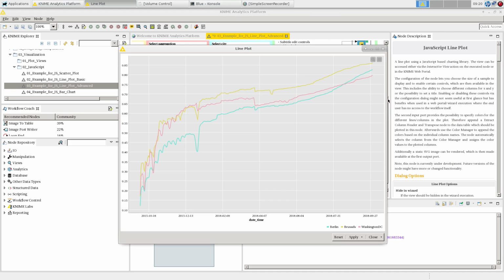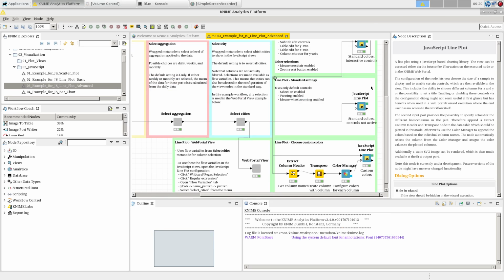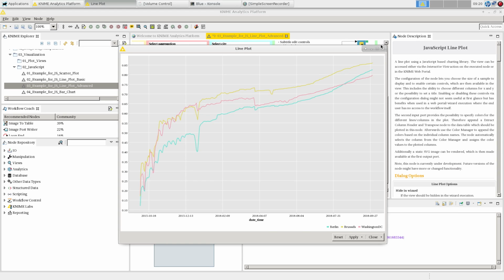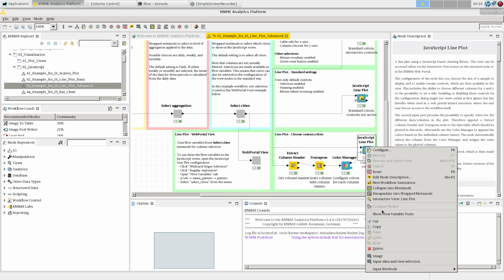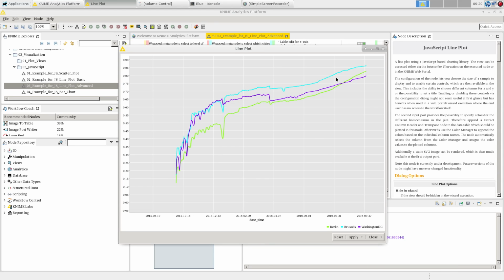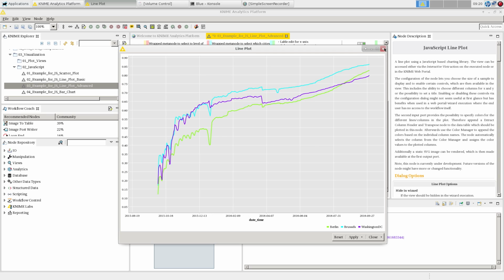Take a look at some of these line plots. Looking pretty good. Even the JavaScript integration here is working nicely. The UI, pretty fancy. Well, I am satisfied.